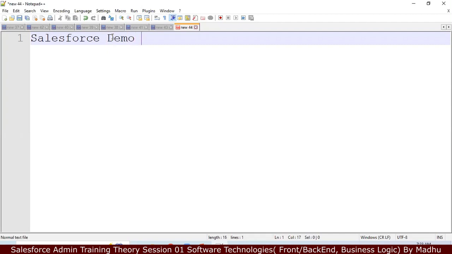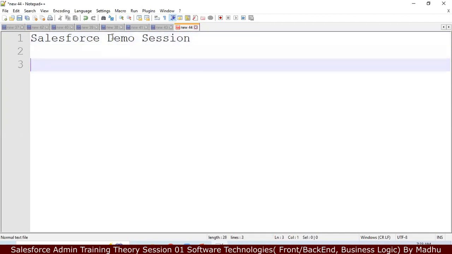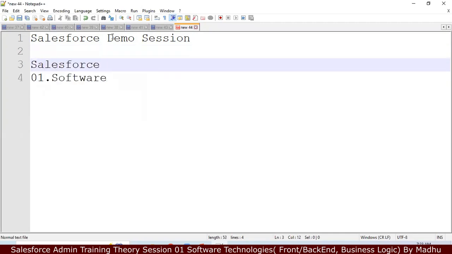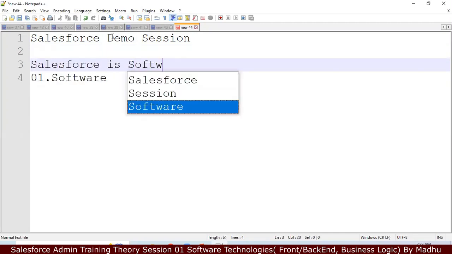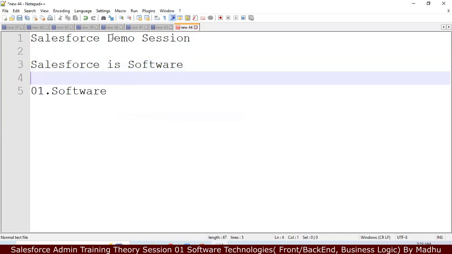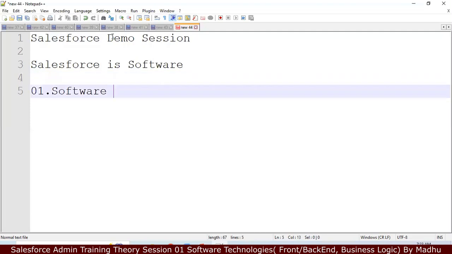This is the Salesforce demo session. So when we talk about Salesforce, first we have to understand software. Salesforce is a software concept. Salesforce is software. So what is Salesforce? We go later. What is software?